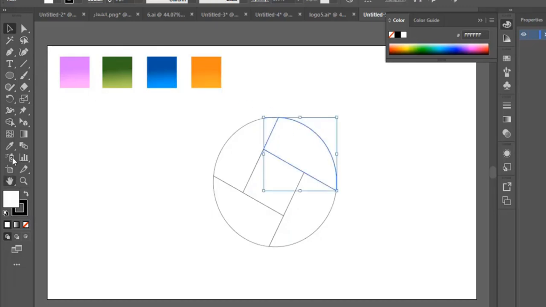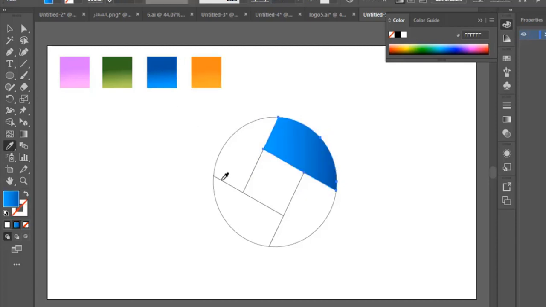Now we select this part and we use the eyedropper tool to paint it with this color. We select the gradient tool and we change the gradient angle like this. And we make it like this. Perfect. Now we select this part.